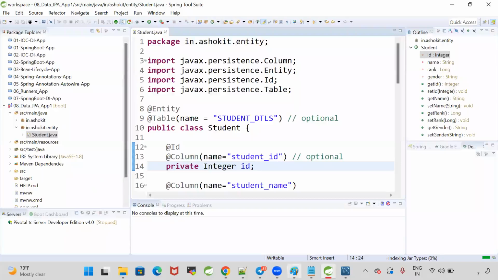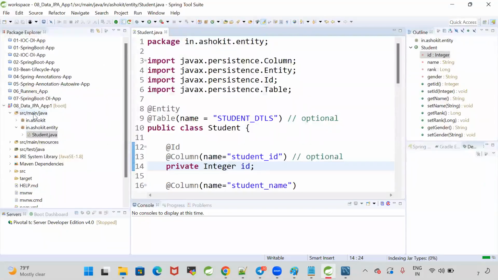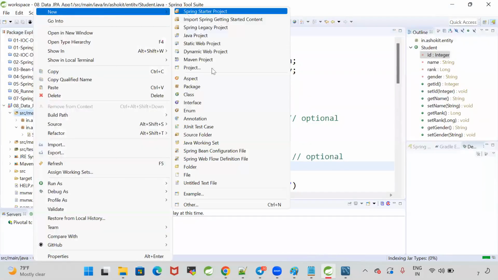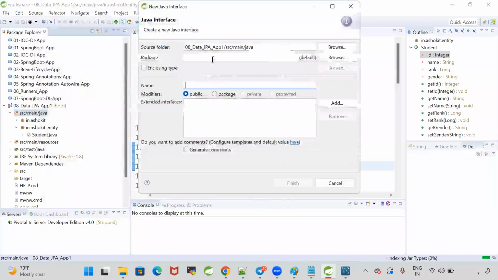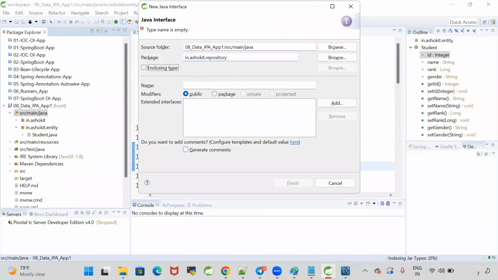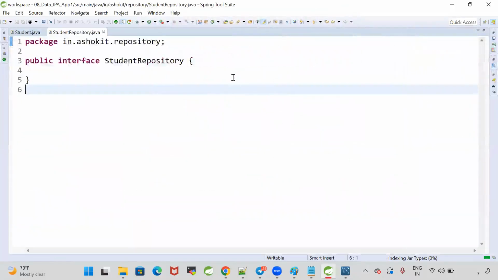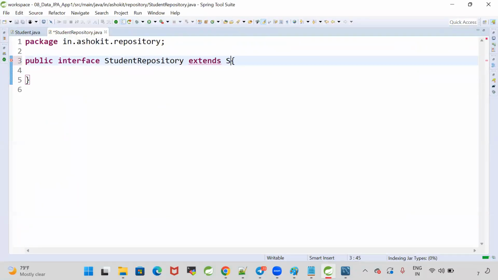Next up, I need to create the repository interface to perform CRUD operations. JPA provides the repository interface. By extending the properties from that, we can create our repository interface. Now in the ashokit.repository package, StudentRepository. It is a normal interface. I'm extending the properties from CrudRepository.